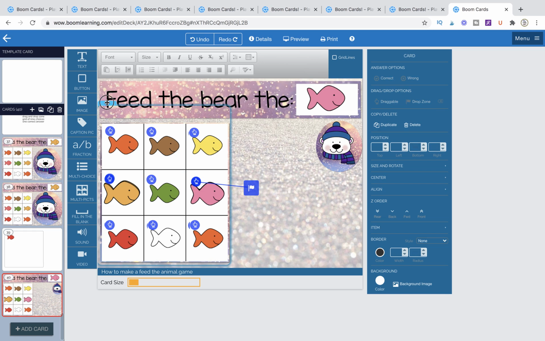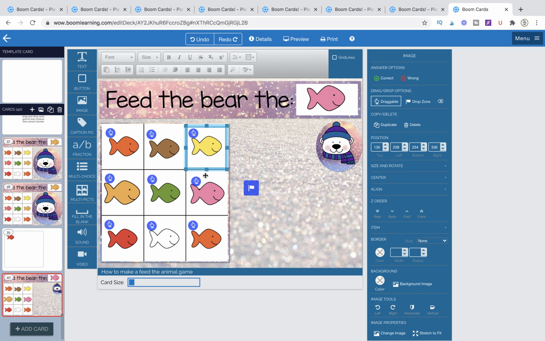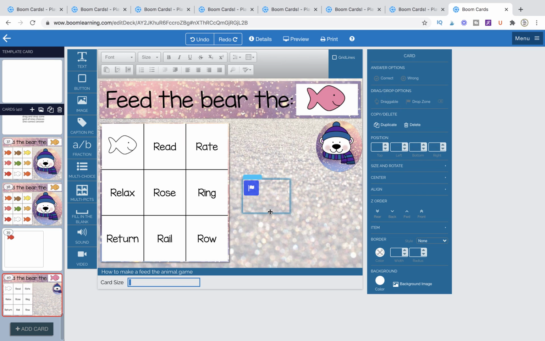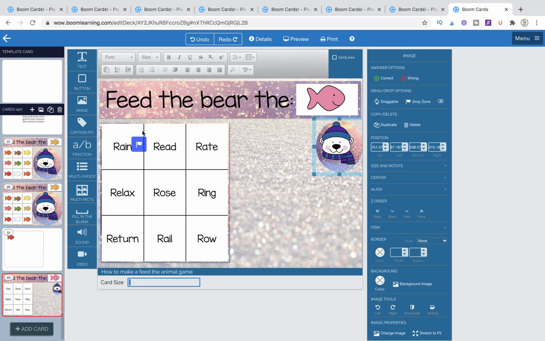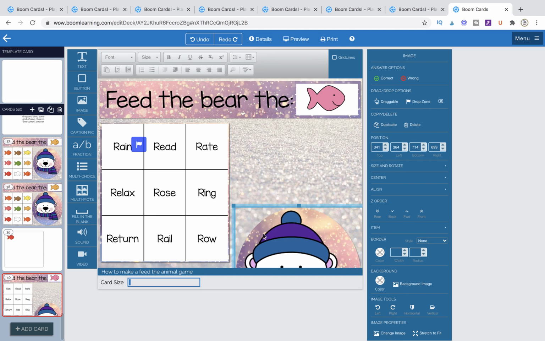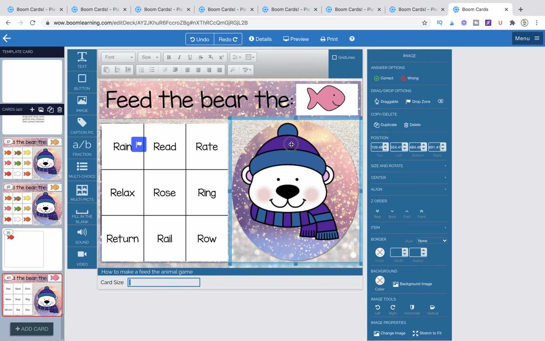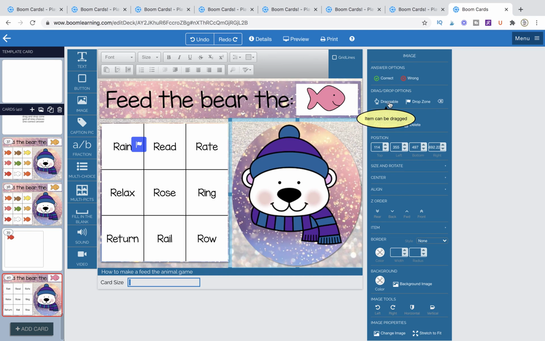So now we want to click on the tab of this caption pick, Command C, delete it. We're going to delete all these little fishies because we do not need them, right? Delete, okay? And this extra one. And we're going to move our drop zone over. Okay, let's make our bear larger. All right, bear needs to be draggable, but let's put our drop zone on there first.